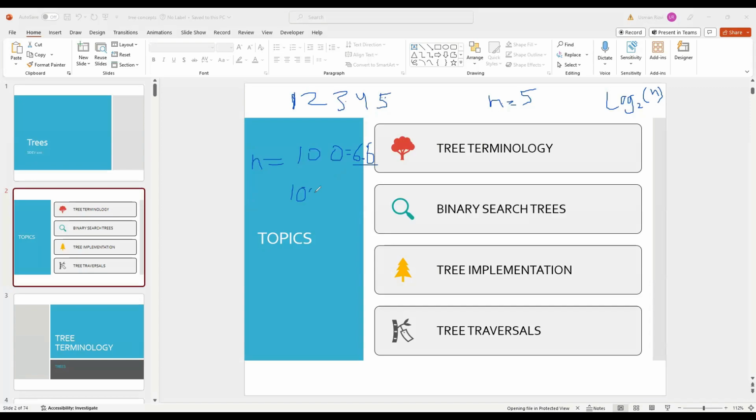Try 1000 elements: log base 2 of 1000, what number do you get? 9.9. So about 10, right? So 9.9 means if you have 1000 elements, you have to look at about 10 elements at most to get to the one you're looking for. So that's why it is really important, and really fast when you're searching for something, to use a binary search tree.